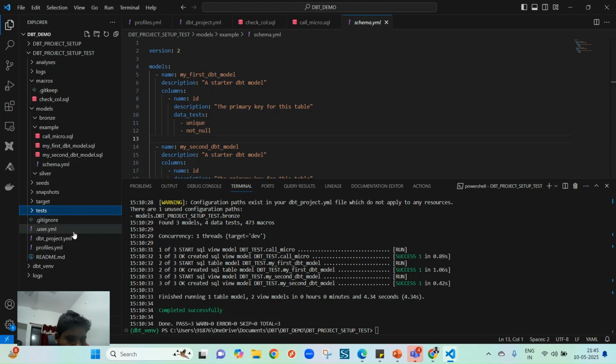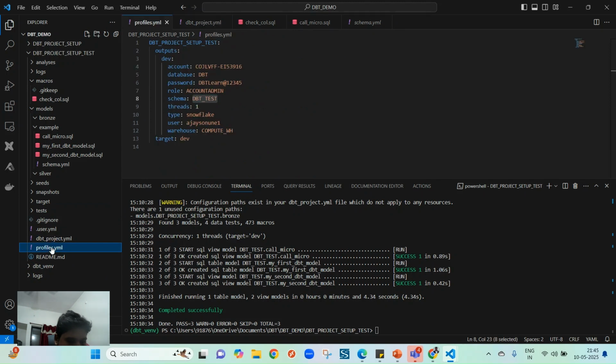And for the rest, from below we can check two files: one is project.yml and the other is profiles.yml. First we'll see profiles.yml. This will contain our complete database details, for example the way we are connecting to the database. I'm connecting to Snowflake. This is the profile name, dbt project, dbt setup underscore test, and this is the Snowflake account.